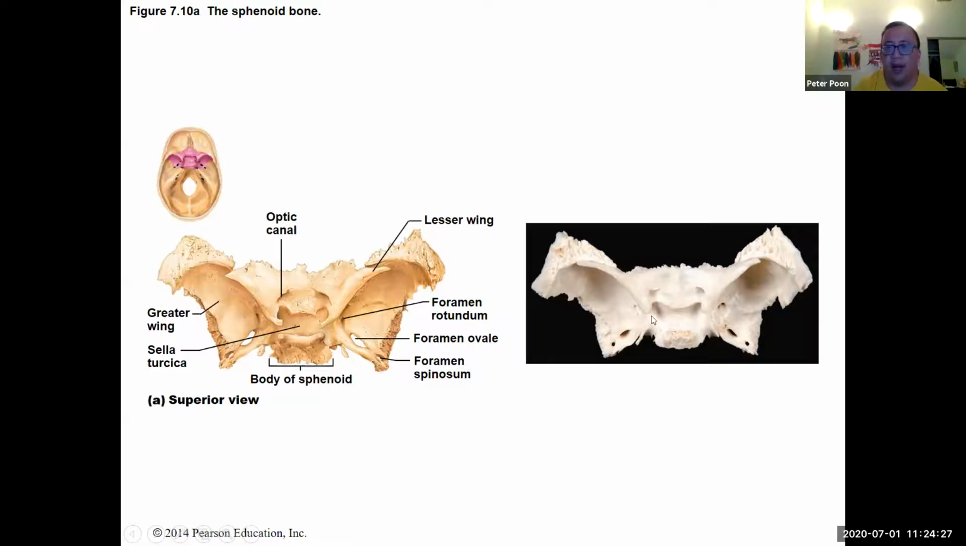Now this is the sphenoid. The sphenoid looks like a bat, with 2 sets of wings, one bigger set on the bottom, and one lesser set on top. So greater wing for the bigger set, lesser wing for the smaller set.